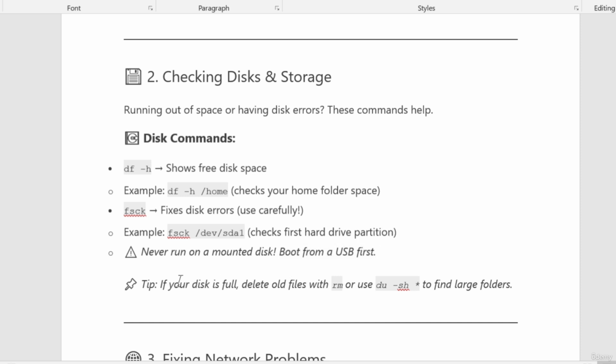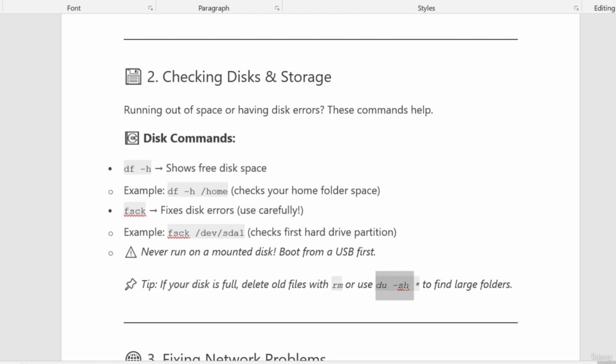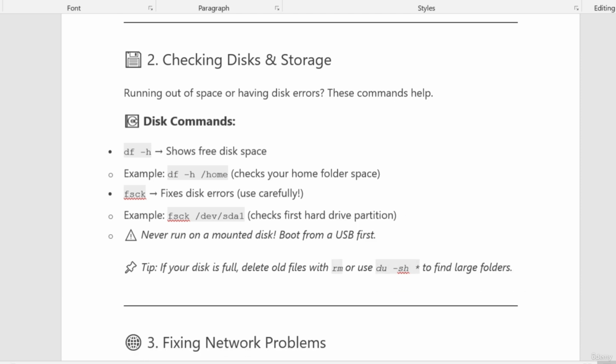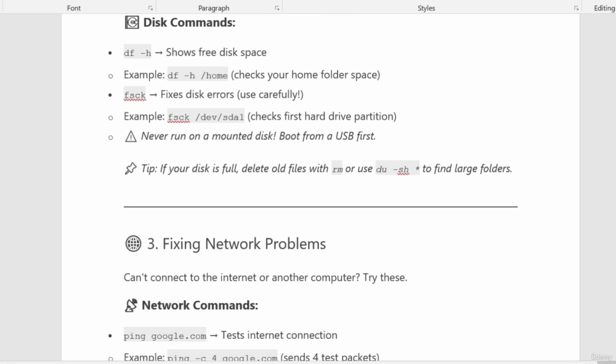Okay, if your disk is full, delete old files with rm or use du -sh to find large folders. You can find the large folders and you can delete them if they are not in use.